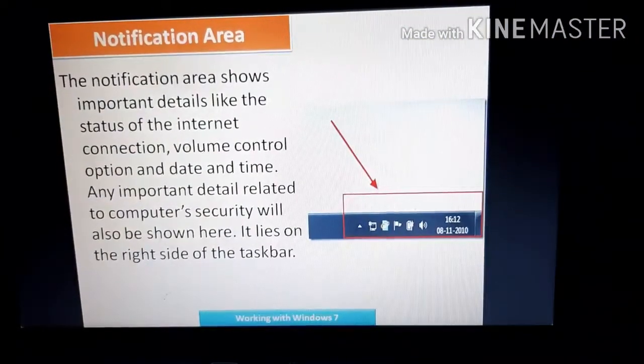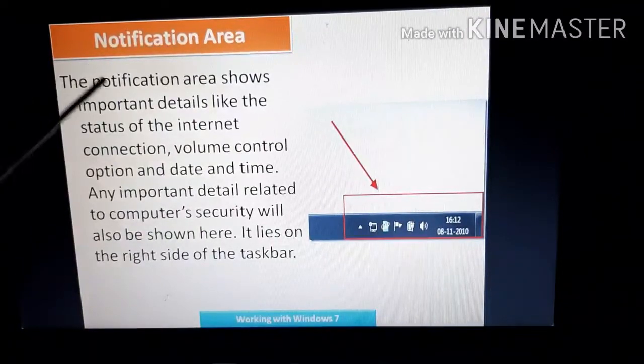Good morning, class. The next topic is notification area. Let us read out the paragraph first.